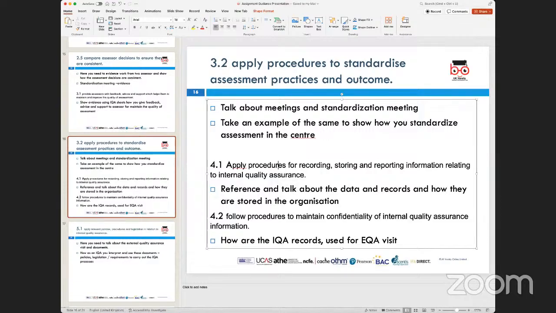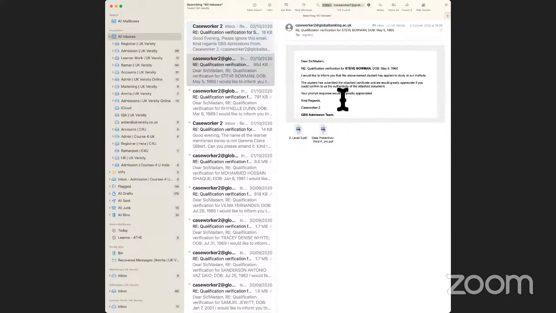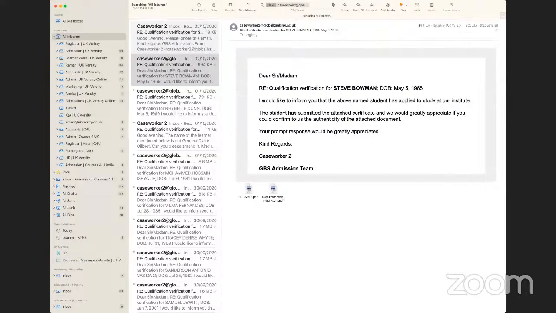So sometimes, and I'll give you a clear example, in order to maintain confidentiality and data protection, you would normally receive requests from an external organization which will say, can you confirm that this particular person studied at your institute? And along with that, they send us a scan of the certificate. They also give you a data protection form, signed off by the learner to say that, yes, I authorize the institution to go back and check with the other institution about the qualification, the level at which they have studied, and when they have studied.